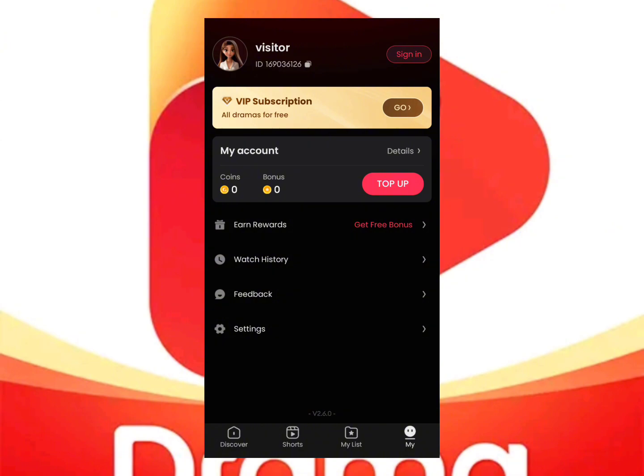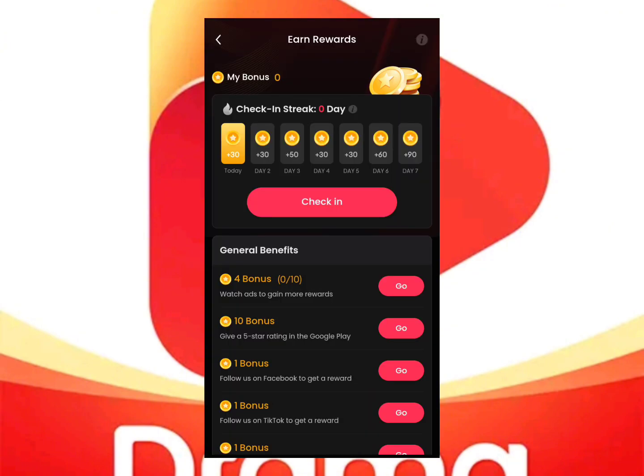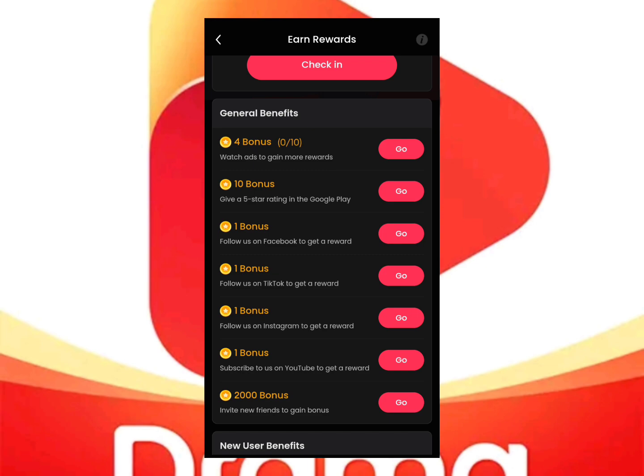So over here now you have my profile. Here you can go and check your coins, and also a bonus section here with bonus coins, and you can also get free coins by tapping on earn rewards, and you get free coins just for checking in to the application and doing other stuff as it relates.